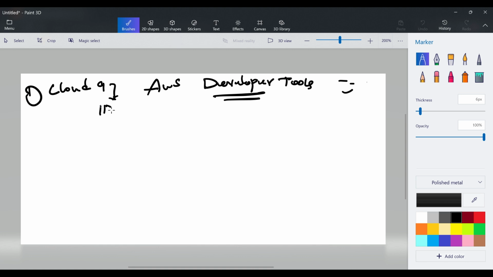Cloud9 is an IDE, guys. People who are not aware of the IDE, don't worry, guys. IDE is nothing but Visual Studio Code. See, this is IDE, or you can also say Xcode, or you can say PyCharm. All this comes under IDE itself only, correct?